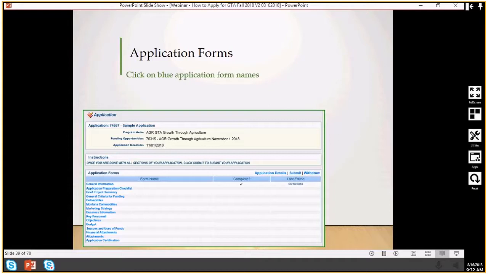Click on the blue application form names to go to whichever form you want to do next. Complete each form and keep track of your forms by marking them as complete when they're done. When you're fully done, you click on Application Details over here on the left-hand side. And then you can review your whole application altogether. Read it all the way through. And once that's completed, you can click Submit.